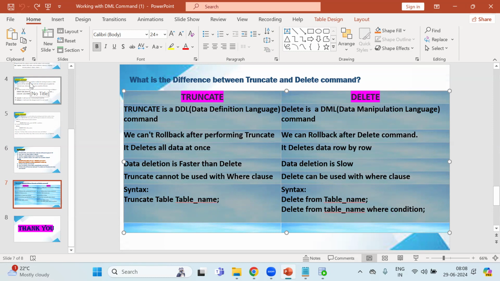In interviews, they will ask you the difference between truncate and delete. Truncate is a DDL command, whereas delete is a DML command. After performing truncate, we cannot roll back. Rollback is not supported in DDL commands. But in DML commands, after performing DML, we can roll back the data. Third point is that the truncate command deletes all the data at once.